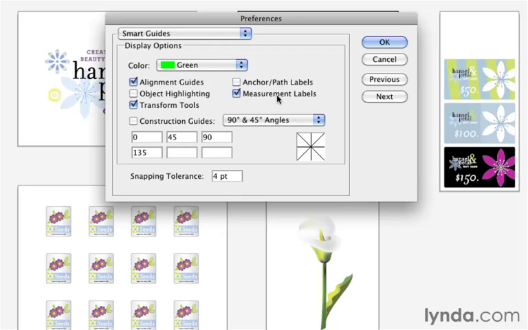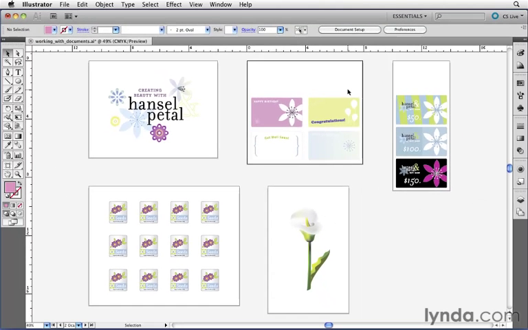Finally, there's measurement labels. I find these extremely helpful. These are those gray boxes that appear with the values inside of them. For example, as you're drawing out a rectangle, you'll actually see the size of that rectangle being displayed as you draw it. When you move objects, these labels will also tell you how far you're moving that shape. When you're done, simply click OK to go ahead now and accept those preferences.